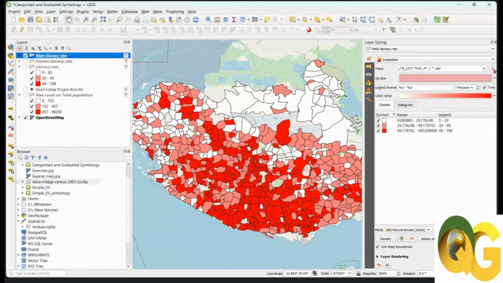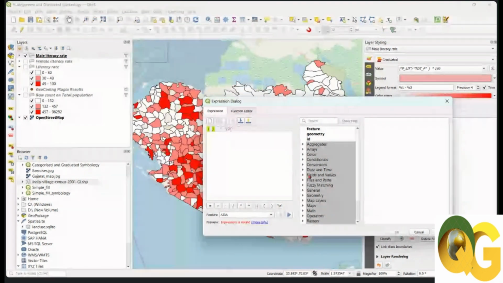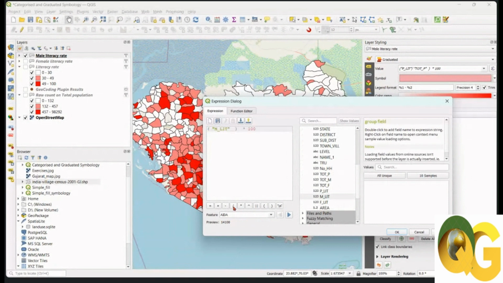Again go to expressions, and let's remove this part. Everything will remain the same, the brackets and multiplied by 100, but in brackets we need total male literates, M underscore lit. Double click on this field, and then divide it by total male population, total M. Double click on it, and multiply by 100. So this will give us the male literacy rates. Click on OK.